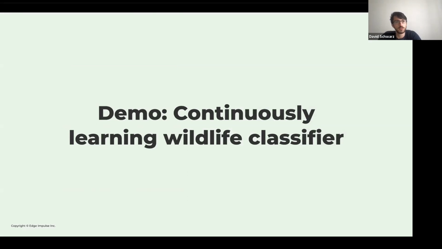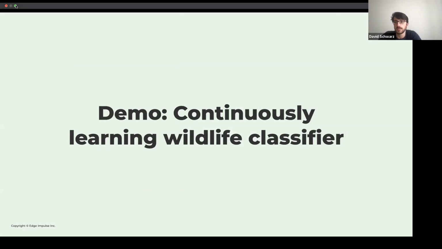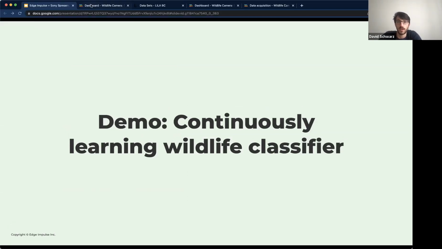So without further ado, let's see what exactly this looks like, at least on the model side, as to what we're working with. How does this look from the Edge Impulse side? What can we do on the continuous modeling side? What does this look like on the API side?